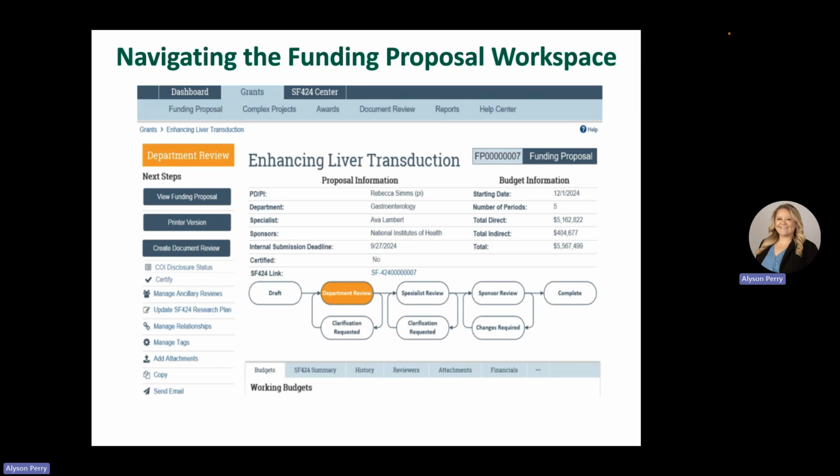This is a funding proposal workspace, and we're going to see many different workspaces in this system. Now, this blue box in the top right-hand corner tells you which workspace you're working in. I'm going to point out some key pieces of information. We have our funding proposal name in the middle, along with the funding proposal ID that the system will generate for us.